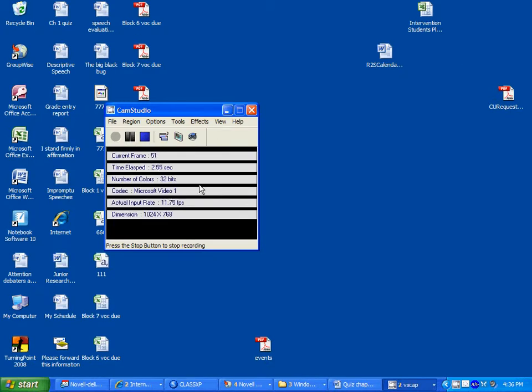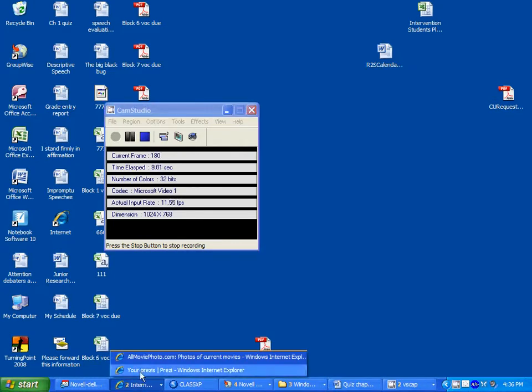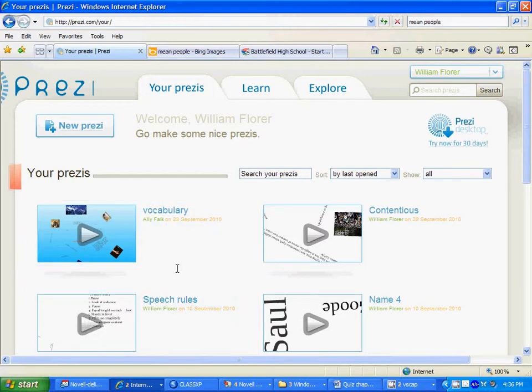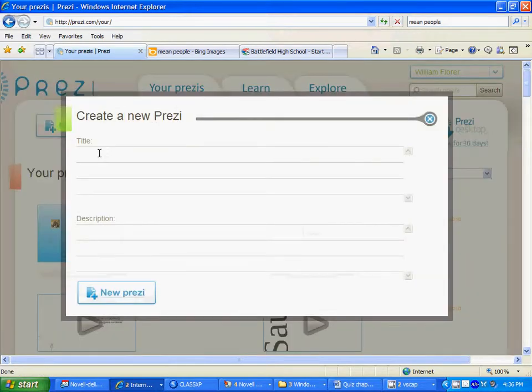This is instruction on preparing your vocabulary Prezi. The first thing, of course, that you need to do is to go onto the internet, open up the Prezi website, and get to your main page. The first thing you'll want to do is to open up a new Prezi. It does not matter what you call this, so let's just call this one Vocabulary 1, and click on New Prezi.